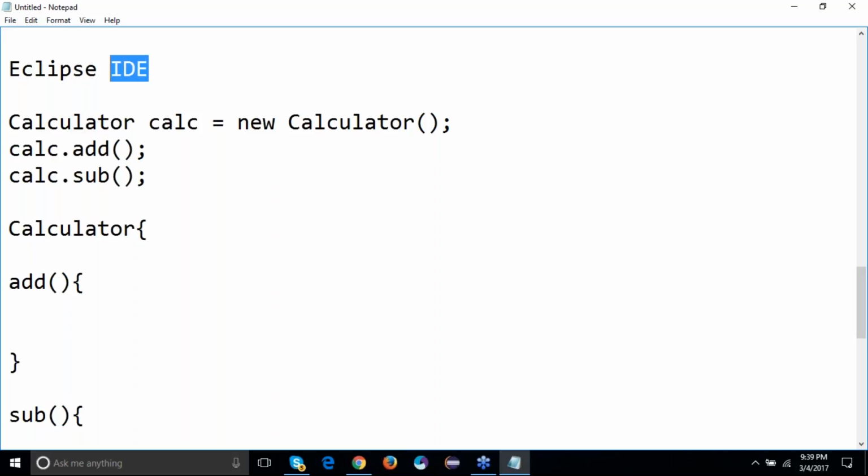So this Eclipse IDE is a platform where we will be creating a number of classes, including a lot of libraries, and writing code, right? A prerequisite to get started with Eclipse is that you need to have Java installed on your machine. Java as in JDK, Java Development Kit.